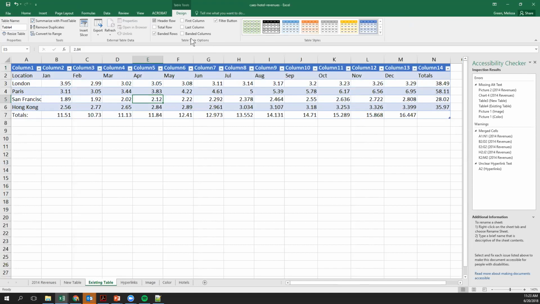If I wanted to include this table in my spreadsheet, I would need to change the default column names so they matched up with the data in my table. So for example, change Column 1 to Location, Column 2 to January, and so on, and then delete this row 2. Otherwise, Excel will mistakenly see that information as part of the data.